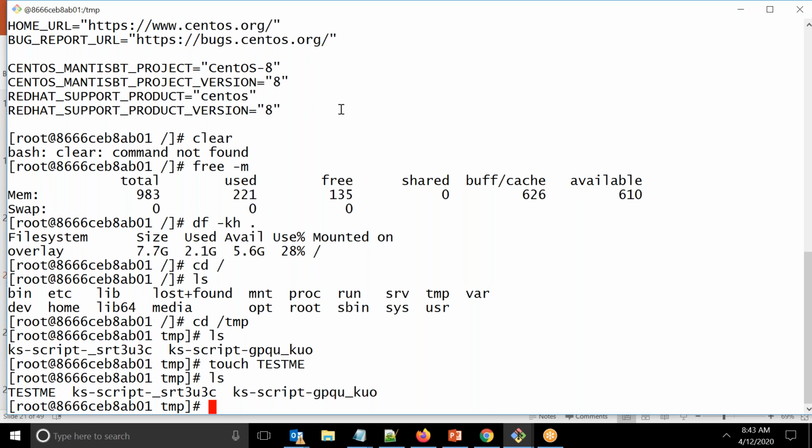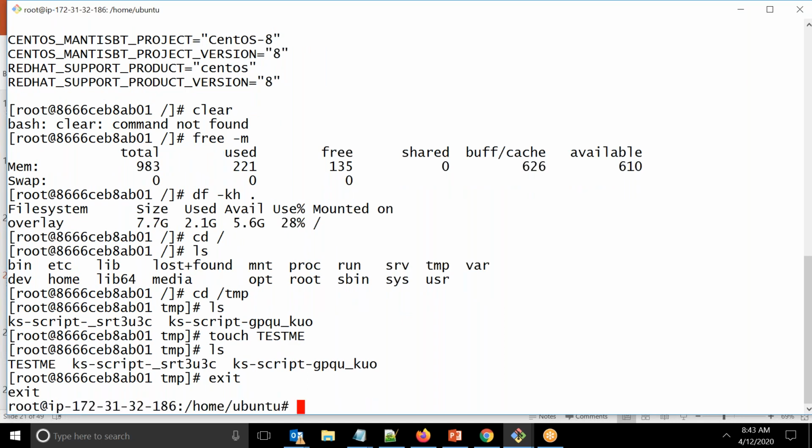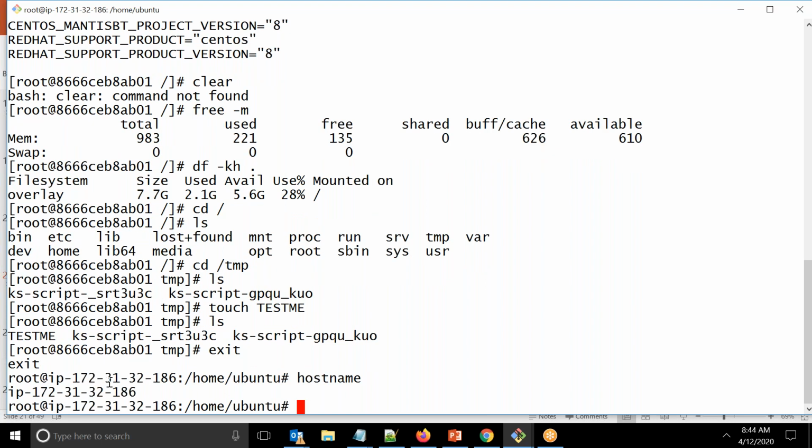So now at any point of time, if you want to go back to the host machine, you can simply say exit. Okay, now as soon as you say exit, you can see we are back to the Ubuntu machine. Okay, so this is how when you say docker run, it will create a new container and you will be going inside.